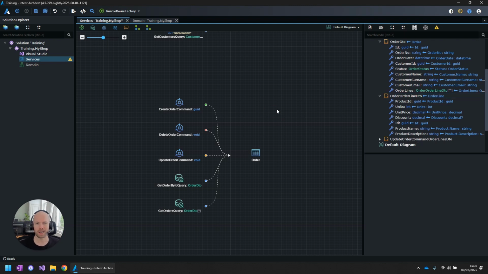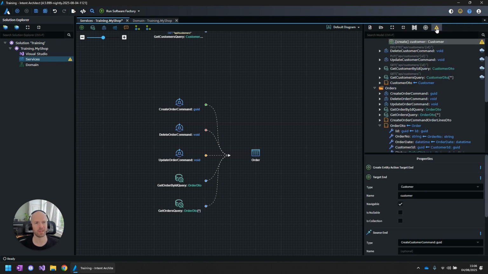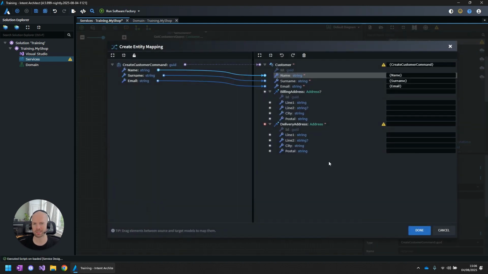All right. The one thing that you guys may have also noticed over here is that we do have a warning in the system. And if we click on this warning over here, it's going to take us to where that warning is. And this is actually in a mapping.